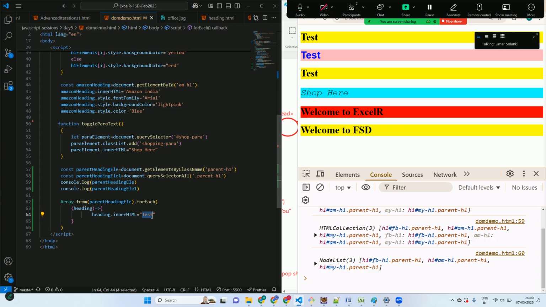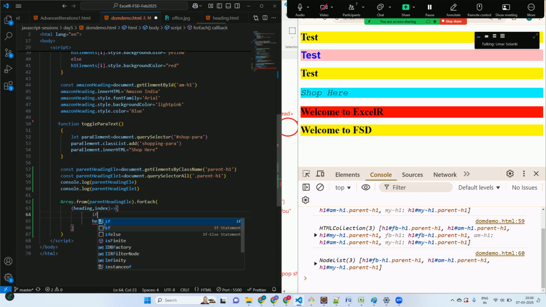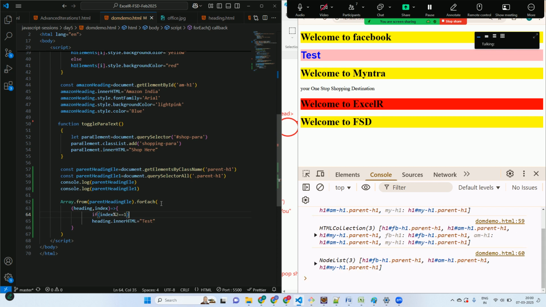This also has an index as a second parameter. So if you want to change only the odd ones, you can say if index mod 2 equals 1. So this reverts back. This is 0, this is odd, and this is 1. This 0, 1 and 2. So it is only changing the odd one. It is changing the innerHTML.